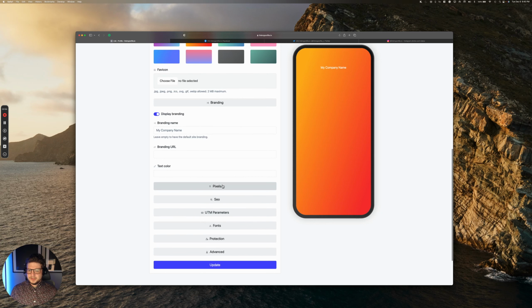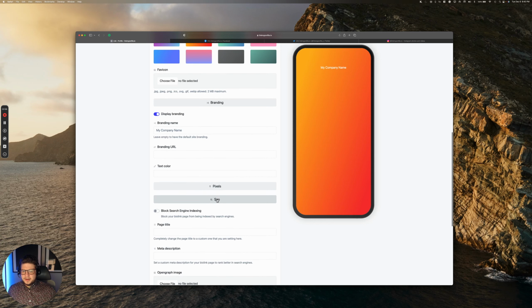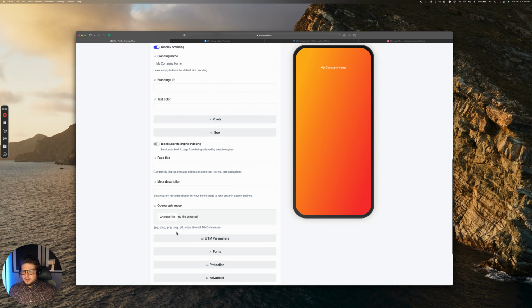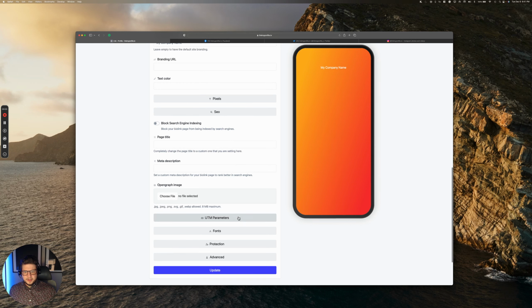You can add pixels. You can add your page title and your metadata. Open graph image. This one's really important. This one is going to allow you to share your URL and have a nice image when it's shared rather than just a link. You'll have the image that you want to show when your link is shared. You can add UTM parameters for additional tracking.